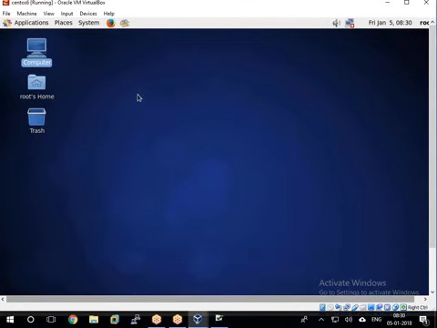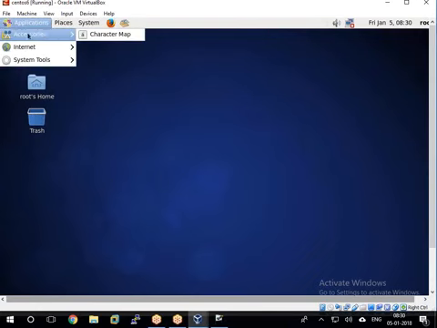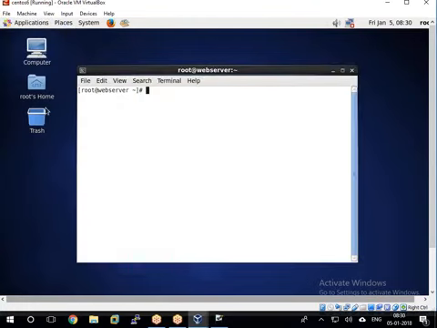So to run the commands, we have a terminal. Click on Applications, then Terminal, and you'll get a terminal window. Now we can run commands from here in the graphical user interface.